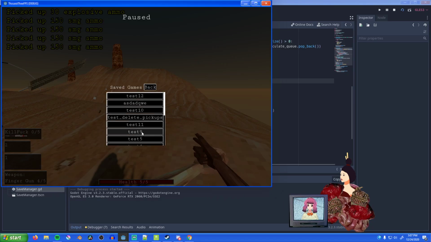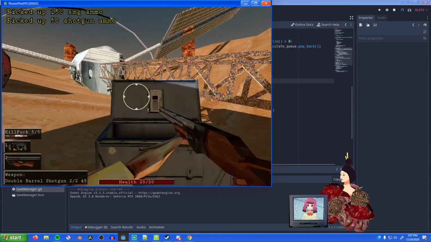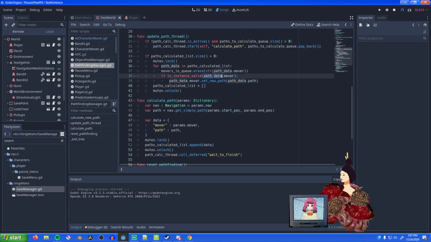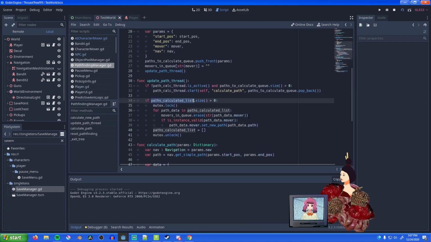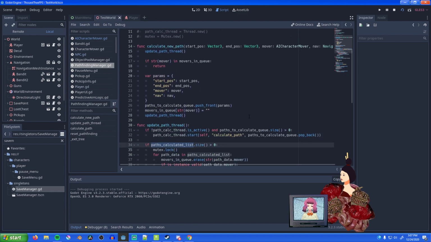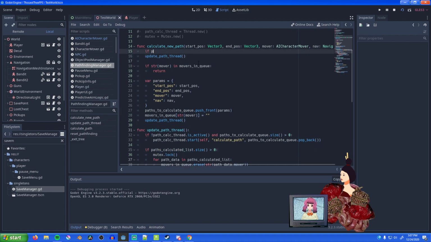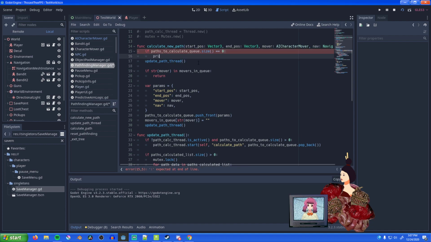Right, oh. Test 5, there we go. It's gonna break. Okay, well that worked around it. But that bothers me that this isn't getting cleared properly. If paths to calculate queue size equals 0, print at 0. Let's see what that does.